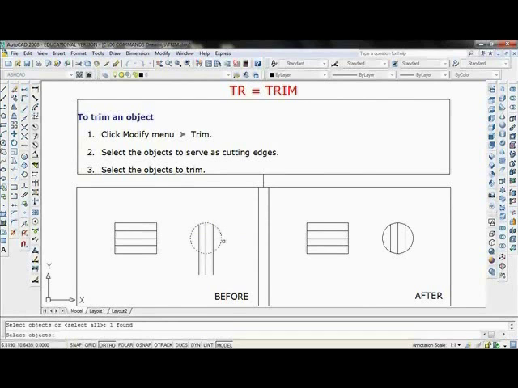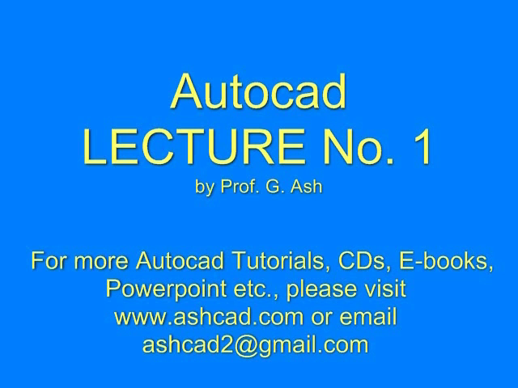Trim again. Select objects, F for fence, and then just do it backwards like that. And that does it for this grouping of simple basic AutoCAD commands.